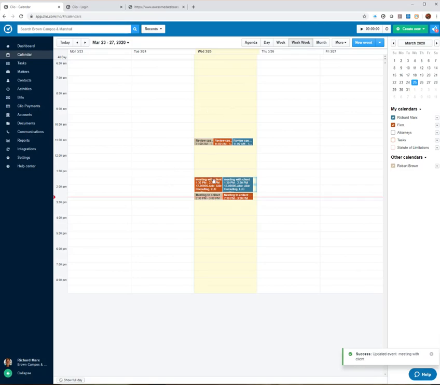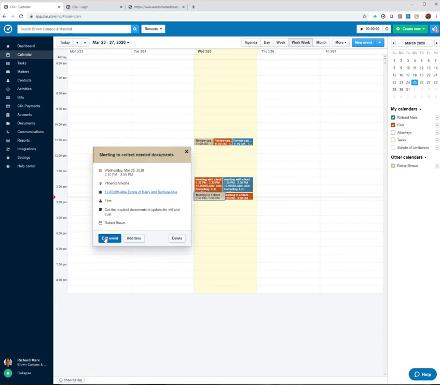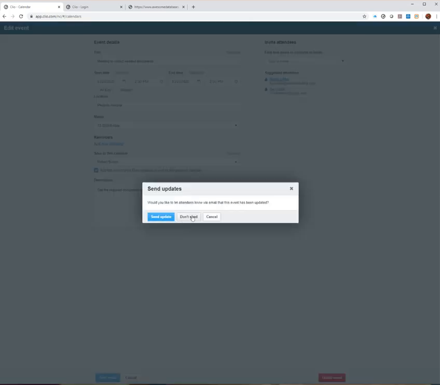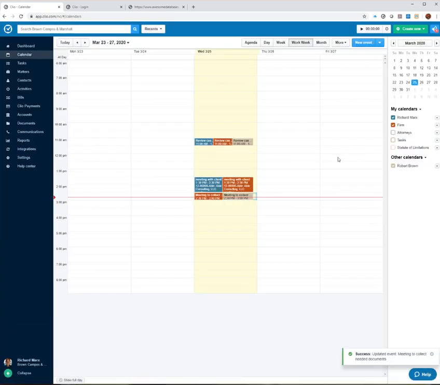So here's another example. And here I was able to enter and put this directly on Robert Brown's calendar and simply add it to the firm calendar. So hopefully that helps you with entries. Make sure you share your calendar. And there's some basics. Hope this has been helpful.